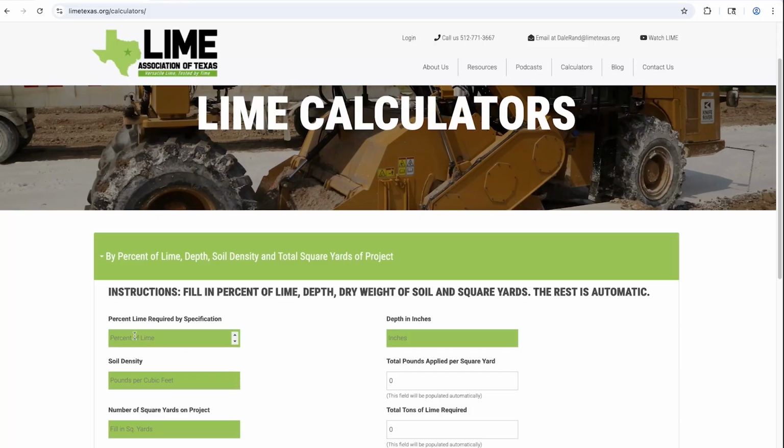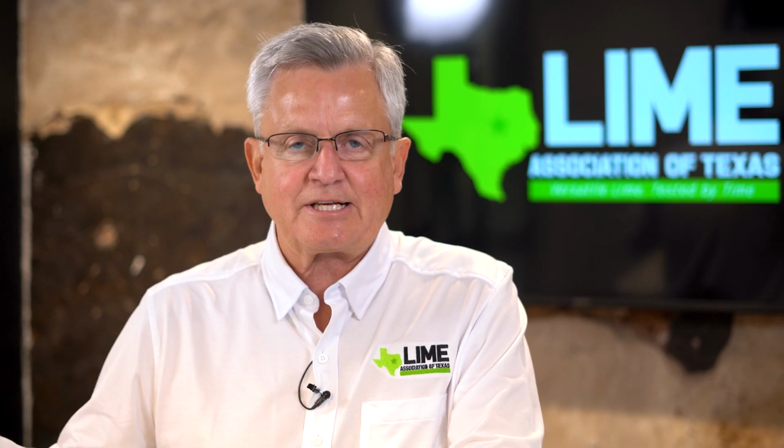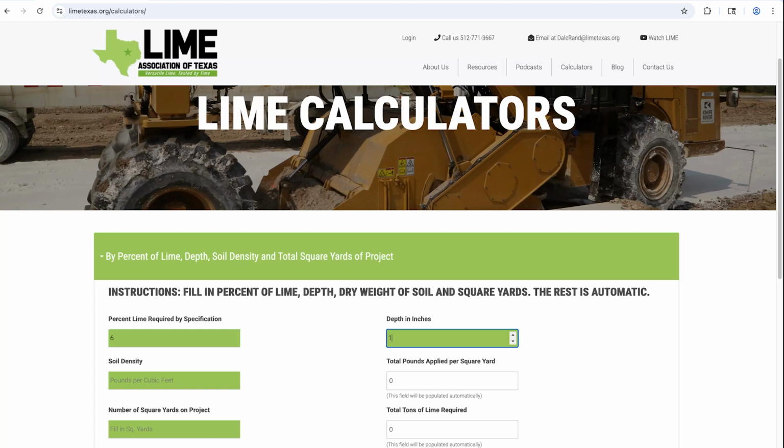For this example, I'm just going to type in 6% as the assumed lime percentage. But again, on most projects, that's already specified, where the engineer or the designer said it's 6%, 10 inches deep, for example. So I'll type in 10 inches. All of these little rectangles where you're inputting the data tell you the units. For example, for soil density, it wants you to put that in pounds per cubic foot. Under the depth, it just says inches.